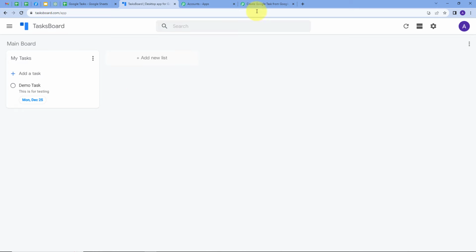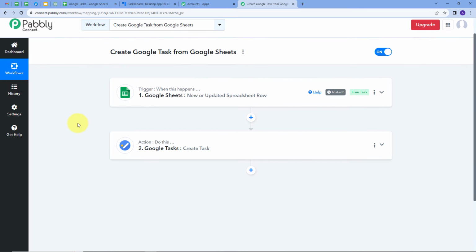Now let's go back to Pabbly Connect. And here we have created this integration between Google Sheets and Google Tasks, such that whenever we are adding new details of a task in our Google Sheet, then we are using those same details and we are automatically creating a new task in Google Tasks. So let's summarize what we did here. First, I have set up my trigger, and my trigger application here is Google Sheets, and my trigger event was new or updated spreadsheet row.